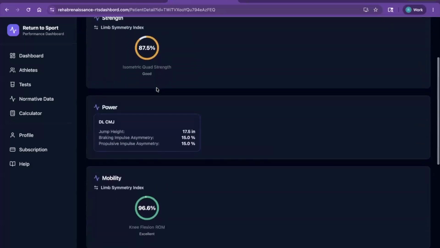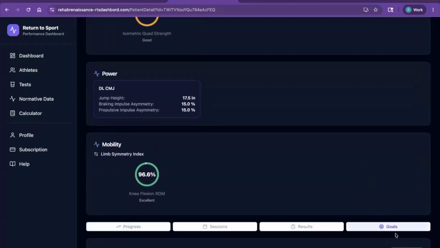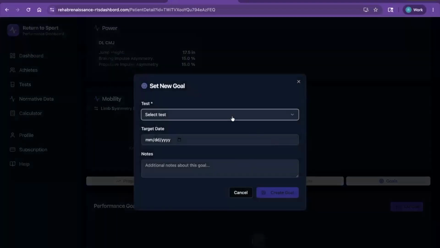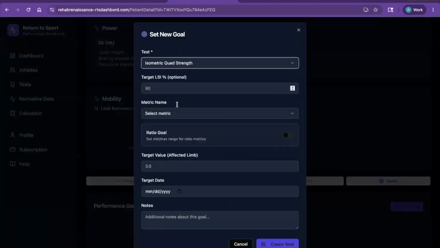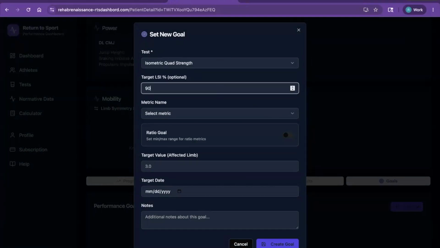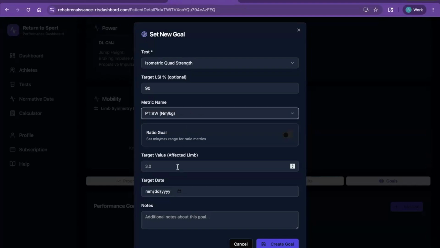So if I wanted to, I can also set goals for this individual. So let's add a goal here. Go isometric quad strength. So if I want to add in an LSI, I can. Let's set this for 90%. Repeat torque to body weight. Our target goal for our individual, let's say, is going to be a 3.5 in this case. I'm not going to set a target date here. We could if we want to. I will create the goal.